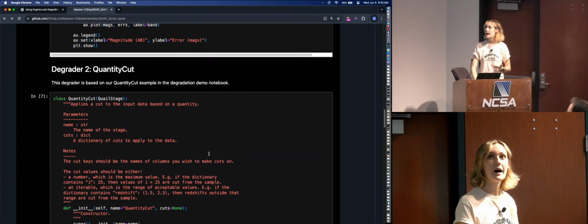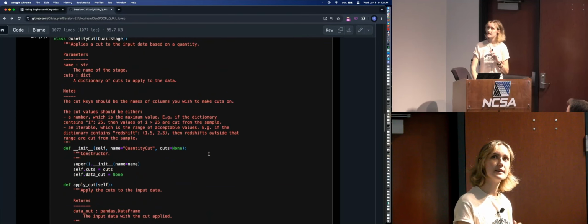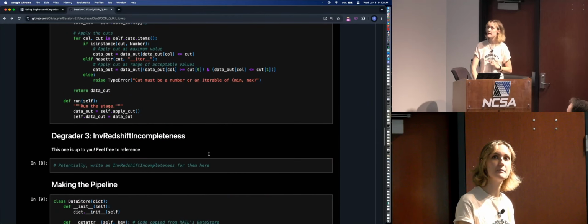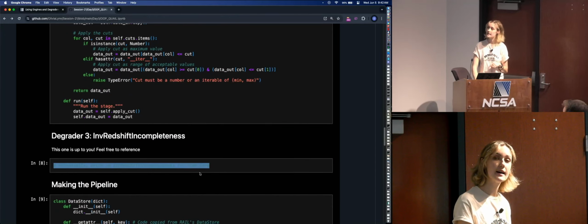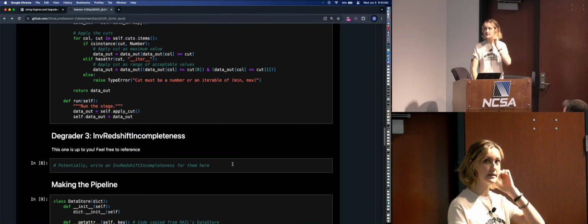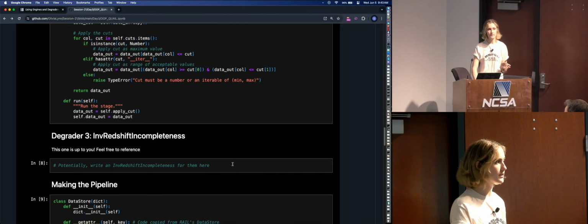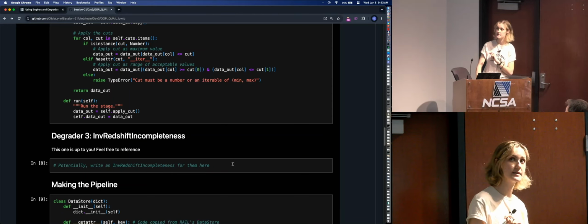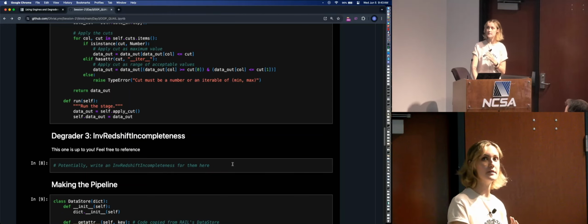Then we'll have similar things here. This one is mostly implemented. You could play with it. You could change it up a little bit. This one is an exercise for you all. You can feel free to reference what is there in the degradation demo notebook, look through the Rail code if you'd like, or implement it as described at the top of this notebook in whatever way you see fit for your science use cases.